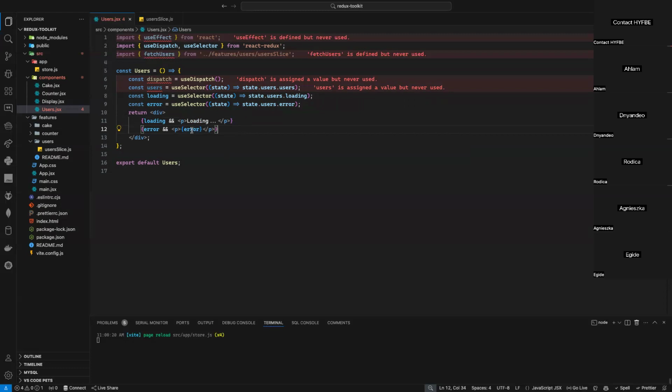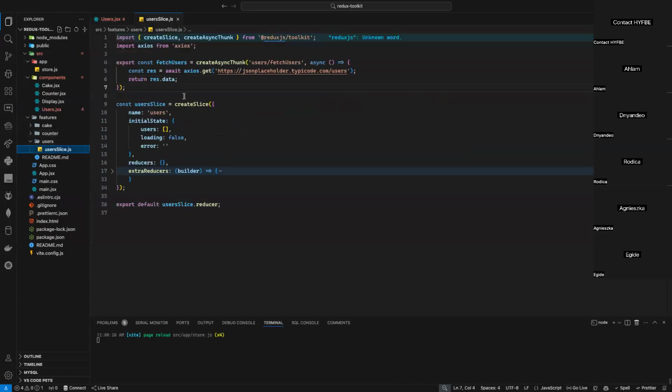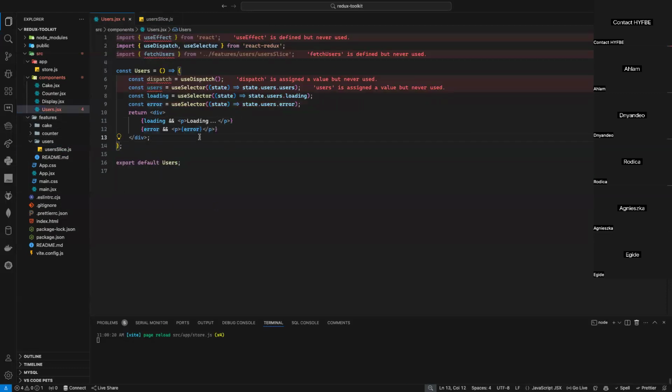Remember the error was what? What was the type of data in the error? Empty string. Empty string, that means it will be a string. Because it's a string, I can render it inside the React component. But if it's an object, I am not allowed. Okay, now I just need to do the users here.